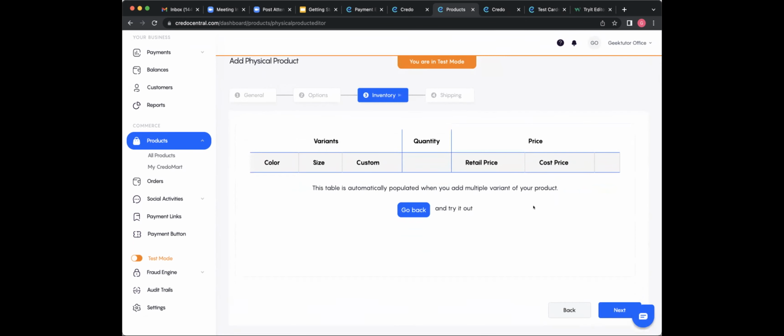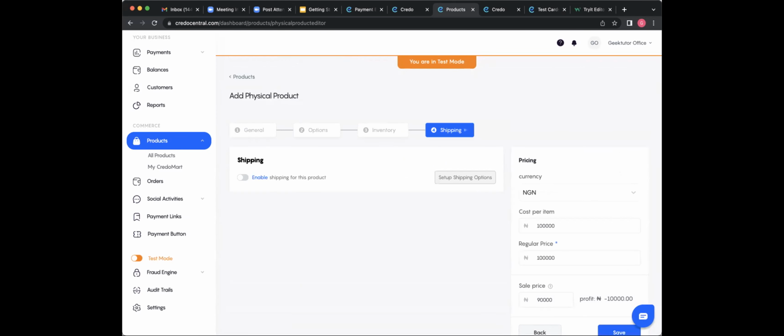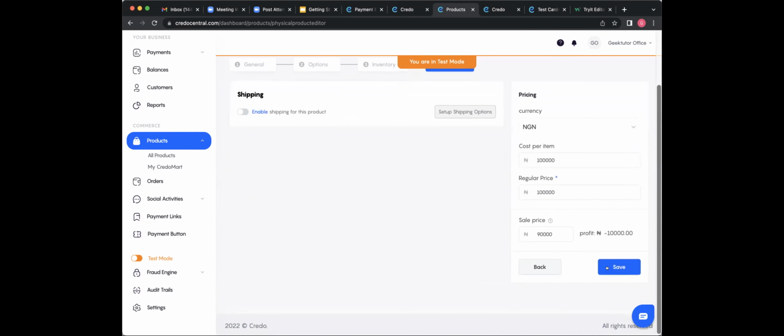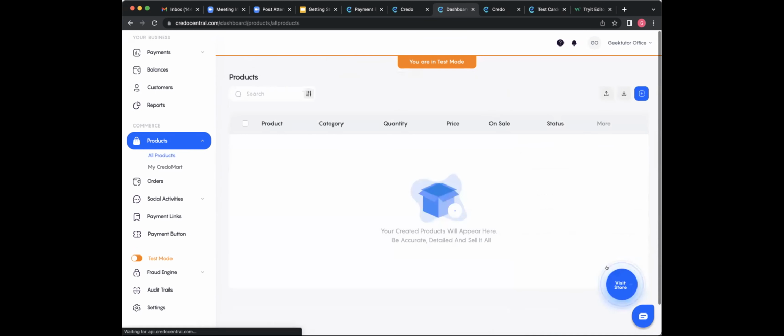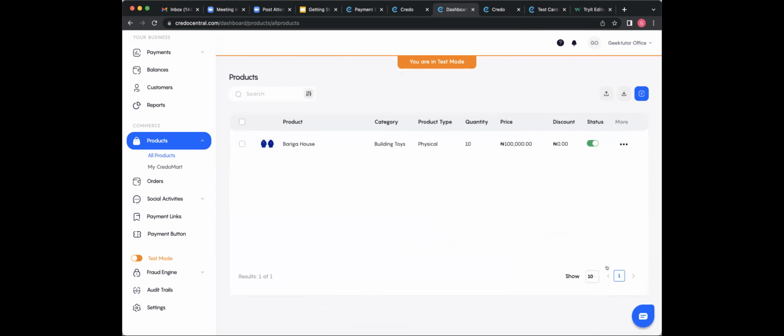So assuming I add multiple variants of my product, I'll be able to see how many copies of each particular variant I add. And once I check that, I can look at shipping, but of course this product does not have shipping. I'm not going to ship the house that you just bought to you. So I'll leave it as it is and then save it. Once I save it, I can see that the first product that I have is my Bariga house under this category, and I can also see the link to it.